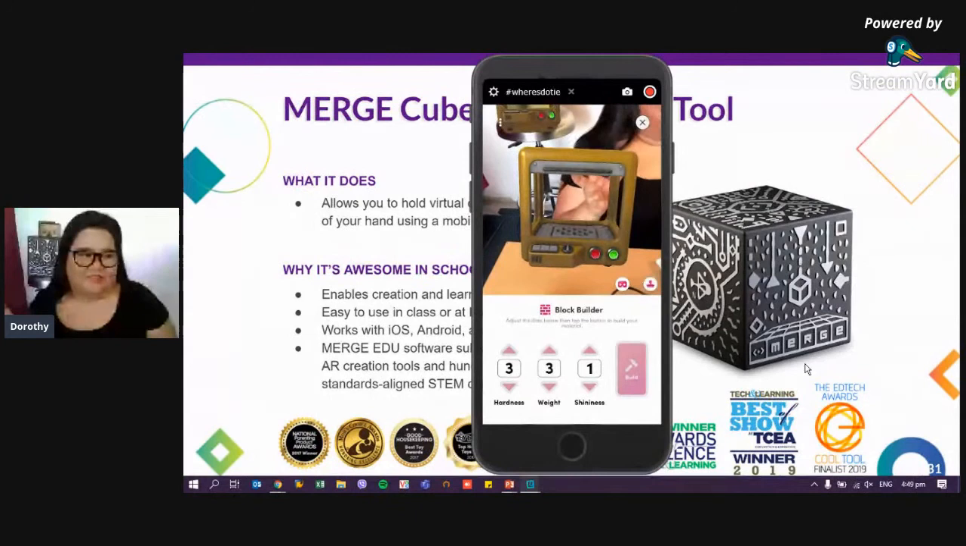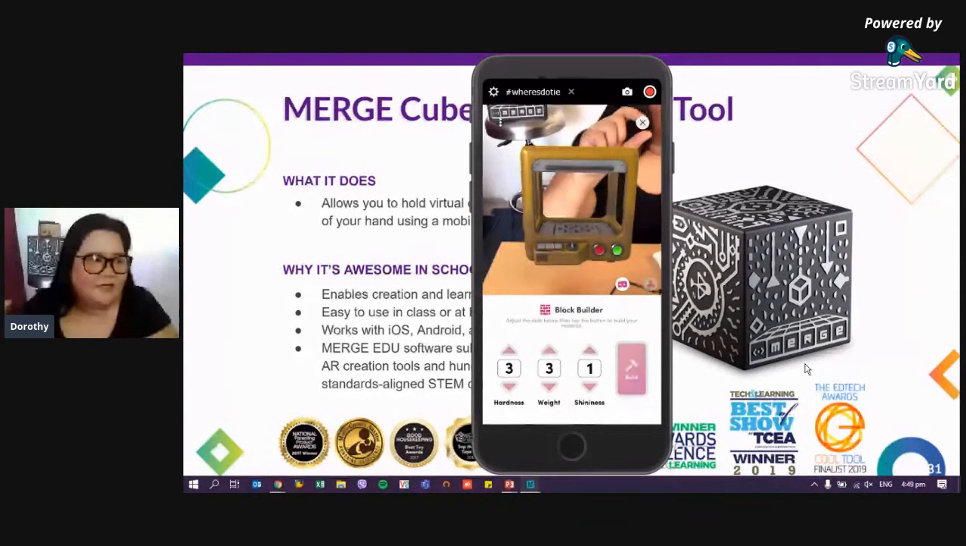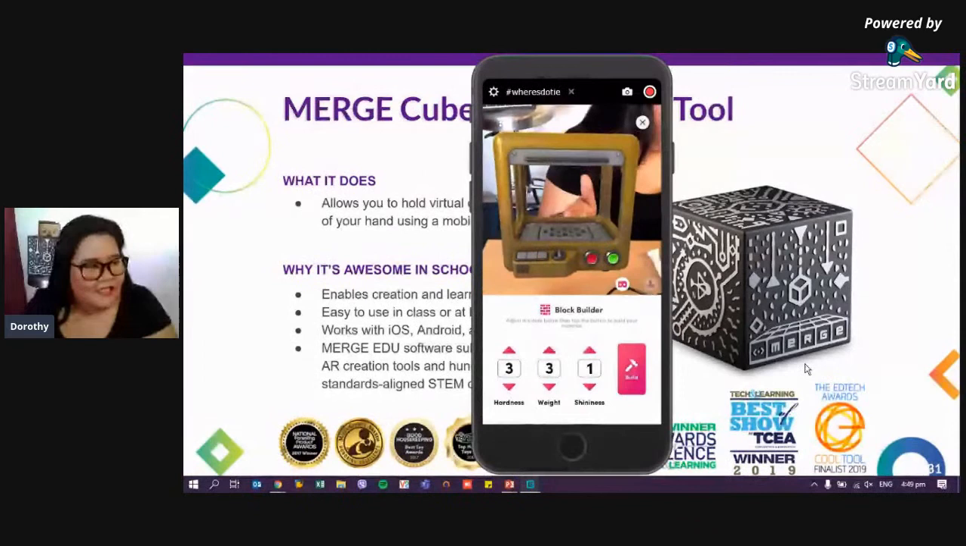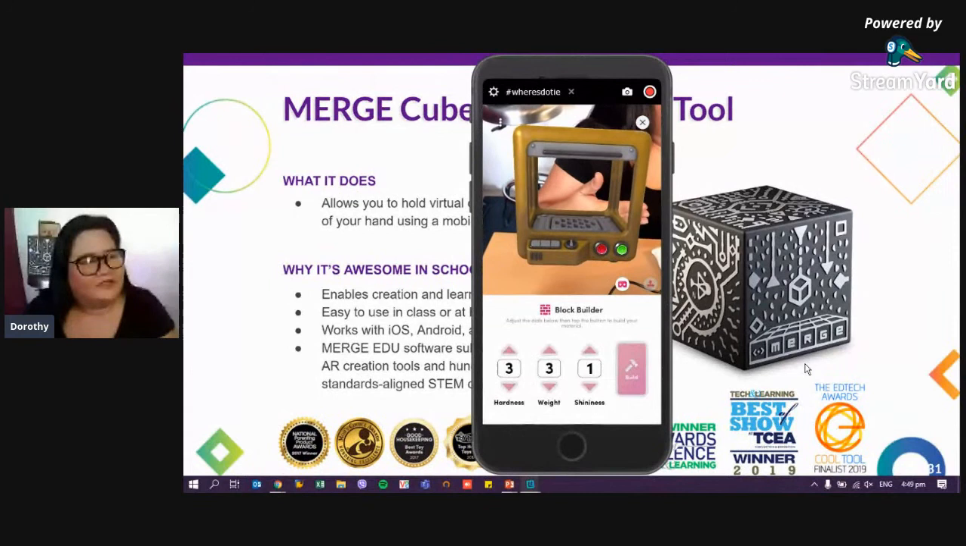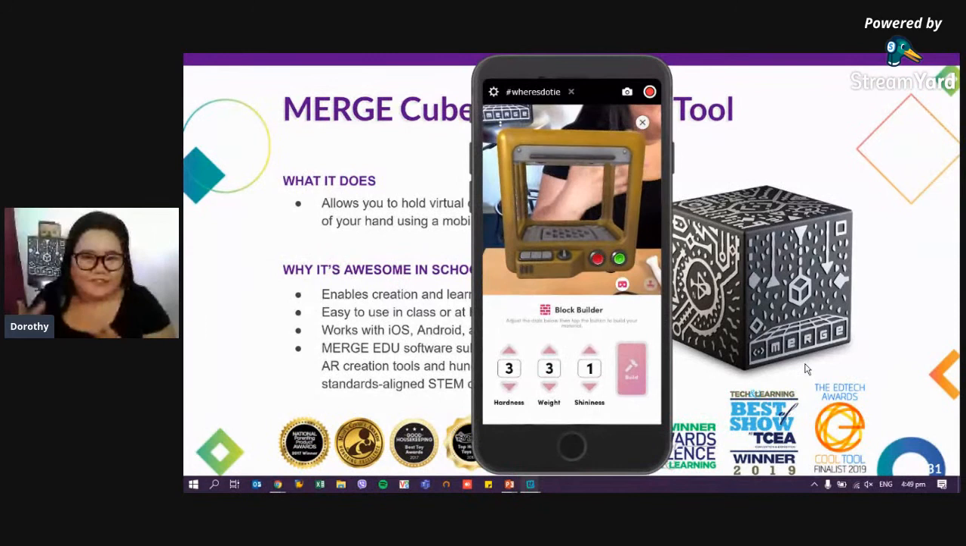Sasabihin ngayon sa atin ng block builder kung ano yung mabubuo mo if you will have the hardest, the heaviest, but the not so shiny at all. So, i-build ngayon niya yan. Medyo may log-log. I-build niya ngayon, or sasabihin niya sa'yo kung ano yung nagawa mong material.